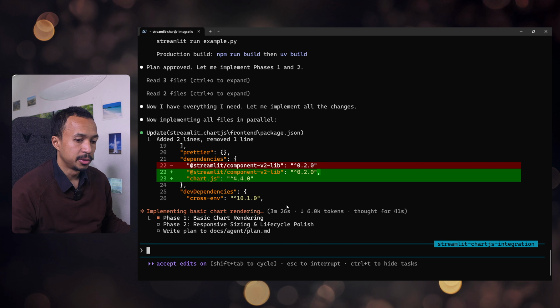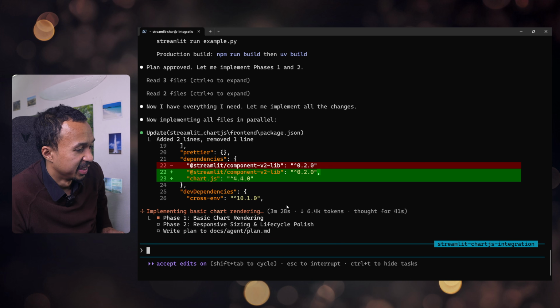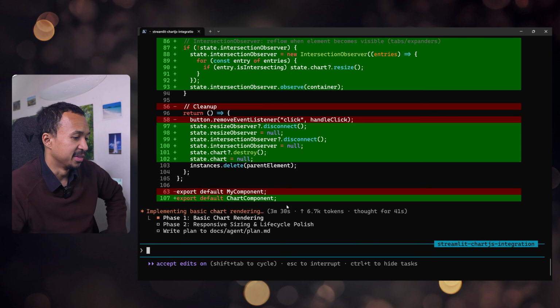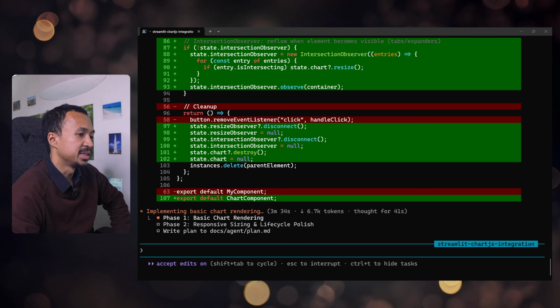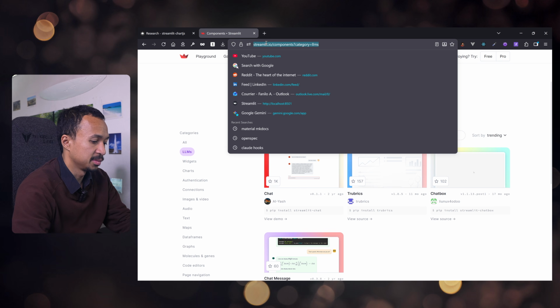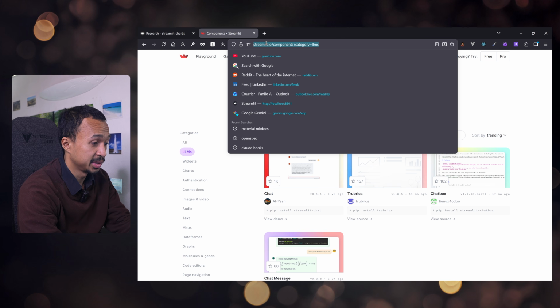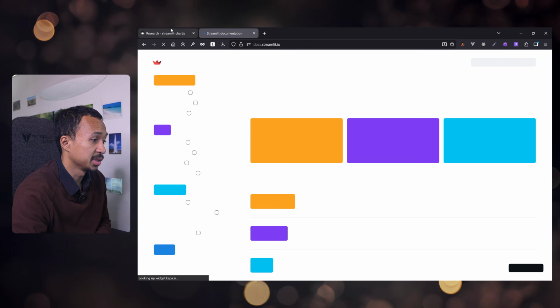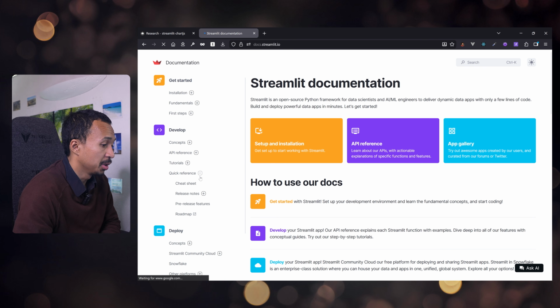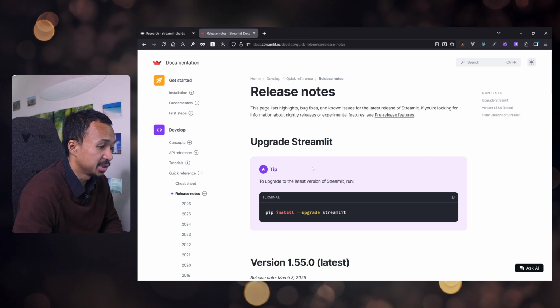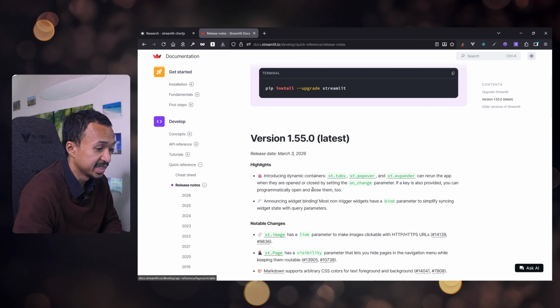So this is the moment where I have to talk about anything else. We talked about components. If you missed it, there is a Streamlit... What do we call this? New Streamlit releases, I think. If we go to docs.io, quick reference, release notes. There's a new Streamlit version. I need to test it.